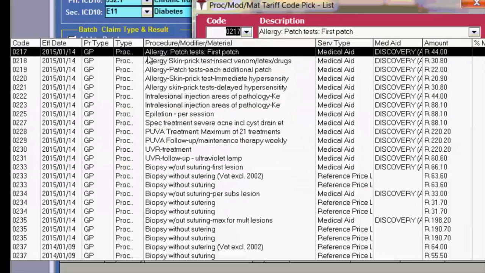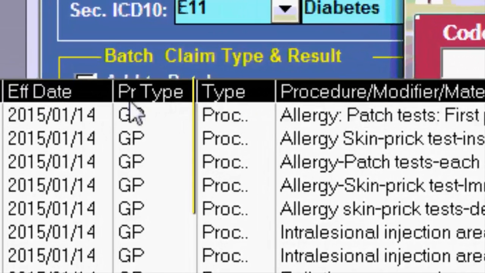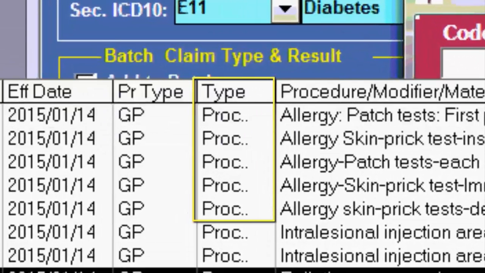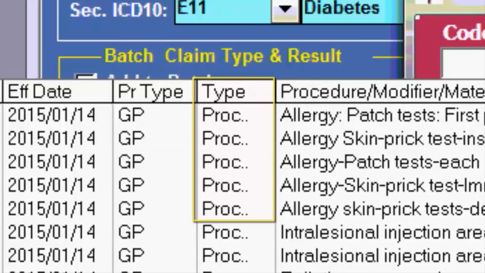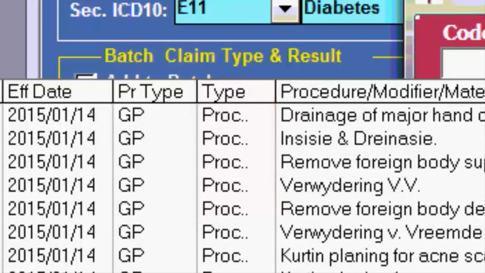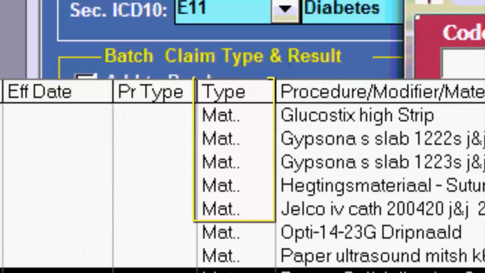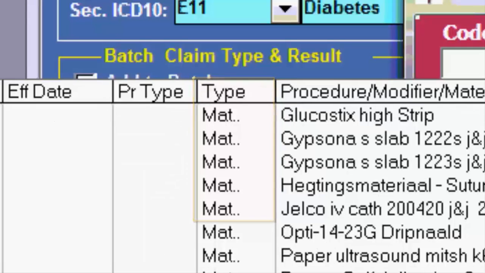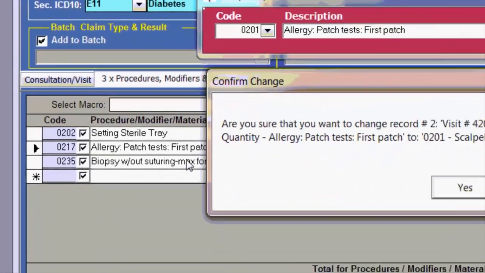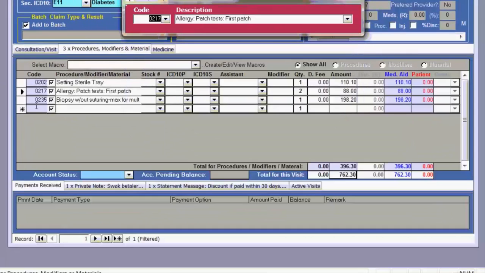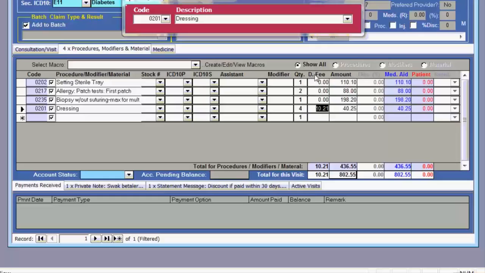If we look at this list, over here it says type. This word proc means procedure. When you scroll down more, you'll get a word that says mat. That is materials. This means you can choose the materials as well as the procedures. Medap will also calculate the dispensing fee for you, located over here.